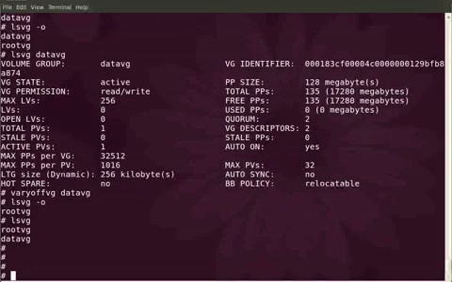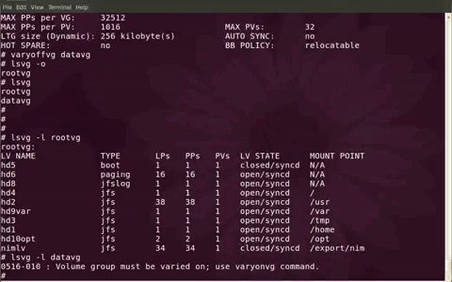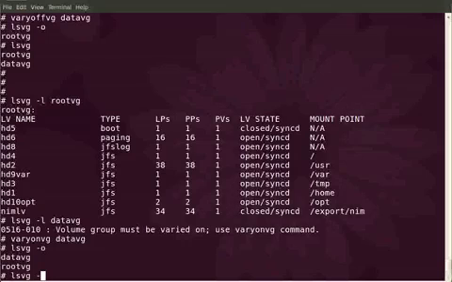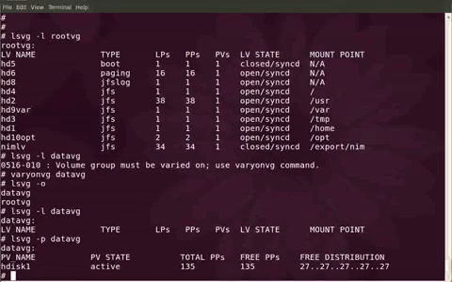Now let us create a logical volume in DataVG. As of now, DataVG is varied off, so we have to vary it on. Let's vary on. You can create a logical volume only if the VG is in active state, or only if the VG is opened. lsvg -l with a VG name will show all the logical volumes that reside on the VG, and lsvg -p DataVG will show all the physical volumes in the volume group.